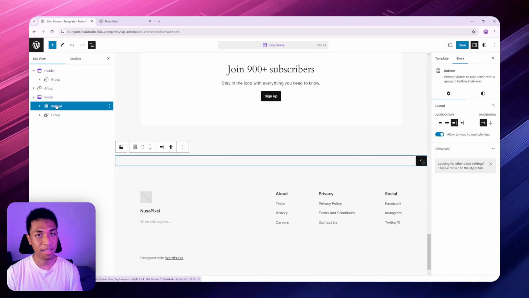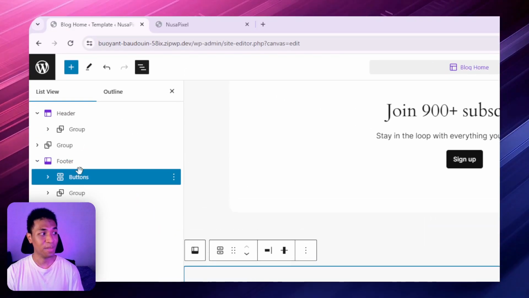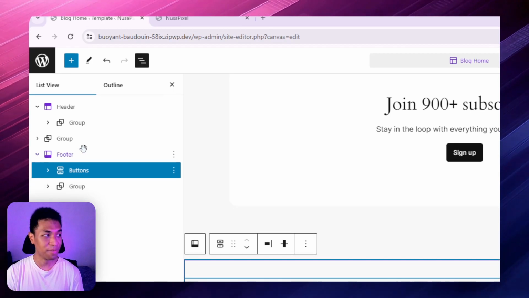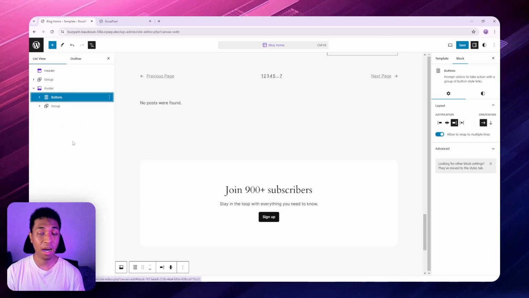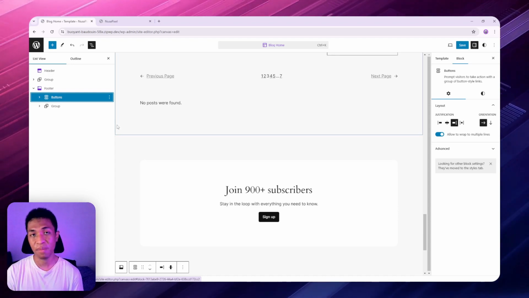Now this button block belongs to this footer. So the button will be part of this footer family and it will go anywhere the footer goes. And now that the button block is part of the footer block, we can start adding some CSS code.